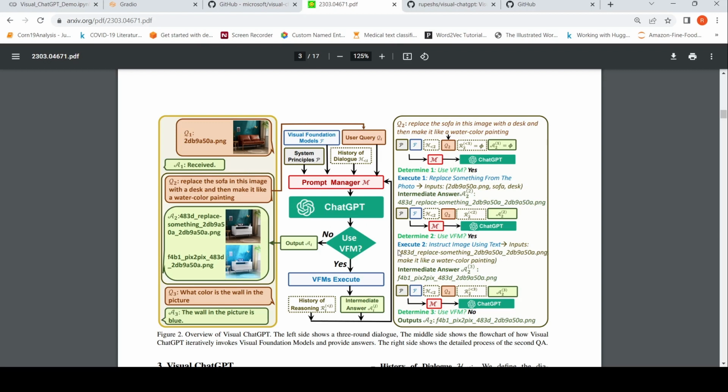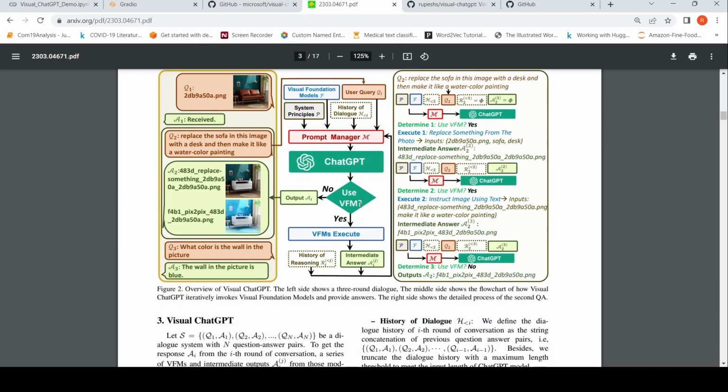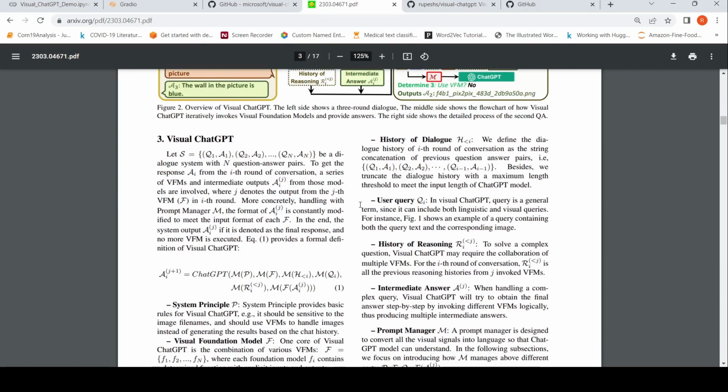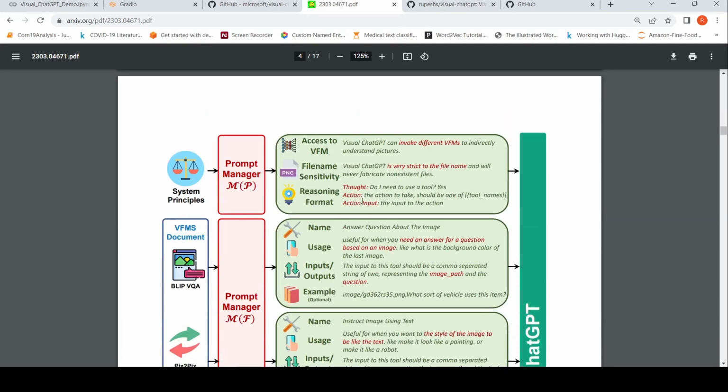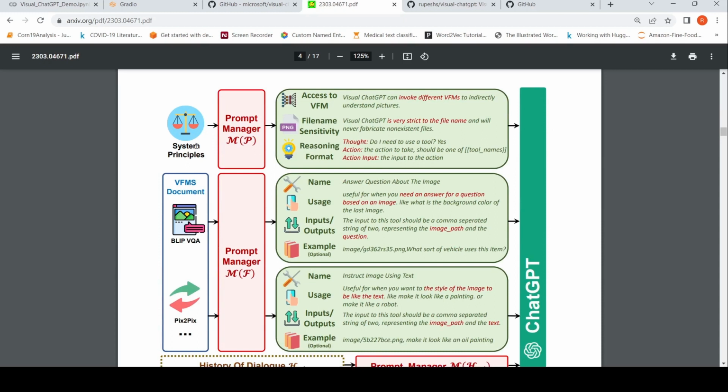Along with an understanding of the image, which can be obtained from using the foundation models, visual foundation models can also be used to edit the images. Okay, so that is the example which they have shown over here, right? And here they talk about the prompt manager. Okay, so there are system principles.